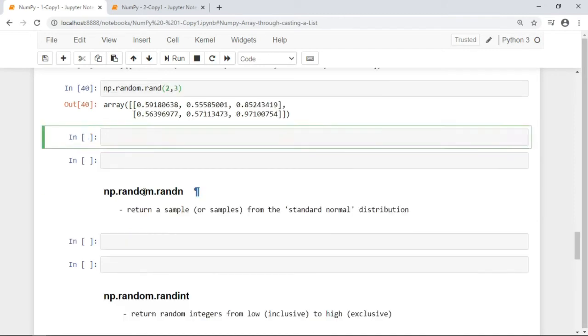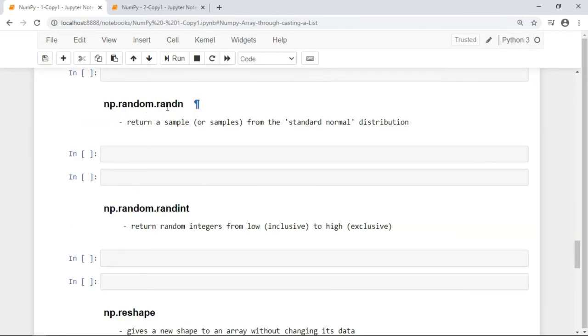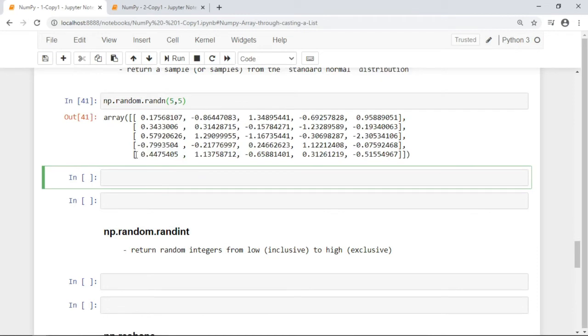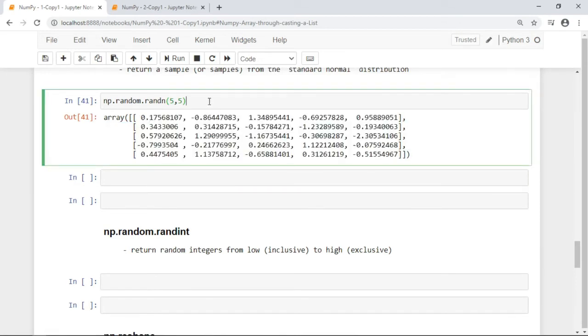Another one is numpy random randn. It returns a sample or samples from the standard normal distribution. So the items in the matrix follow the standard normal distribution. For example, let's do this. How about np.random.randn? We'll create a 5 by 5 matrix. So the items here are drawn from the standard normal distribution. Okay, so it's linear algebra. That's why numpy is mostly linear algebra.